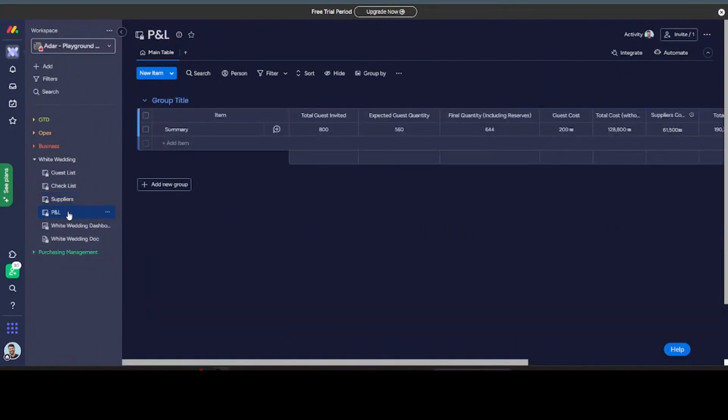The next board is used as a P&L board for us to manage the wedding financially. This is a summary, it only includes one item, which is a summary item, and let's go through everything. So the total guests invited is, for example, 800.